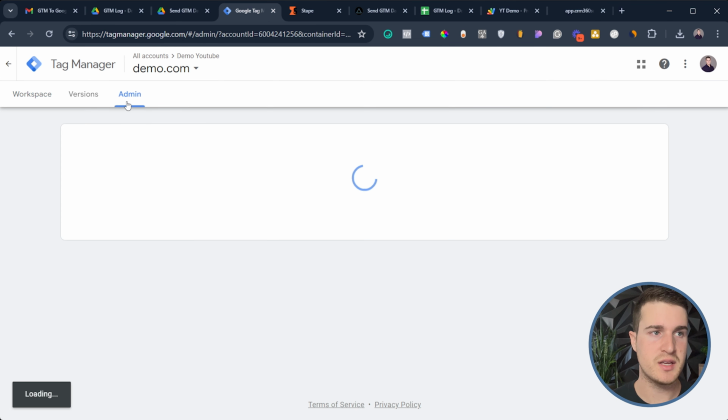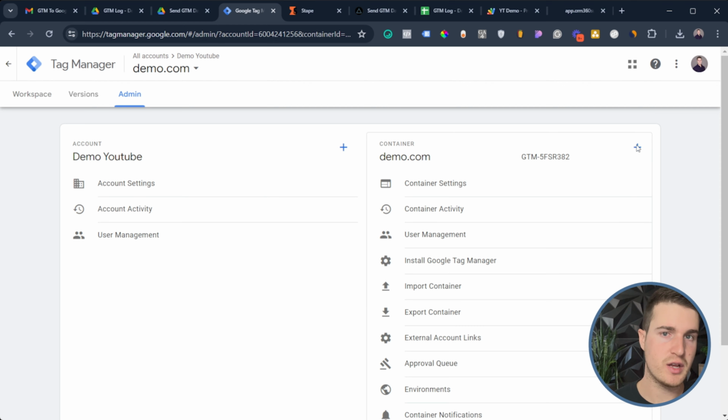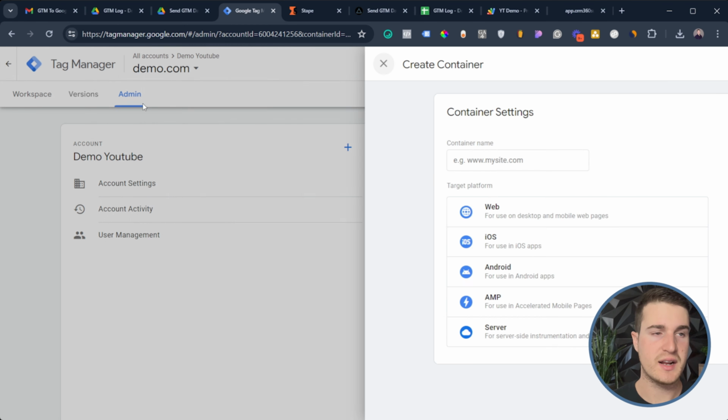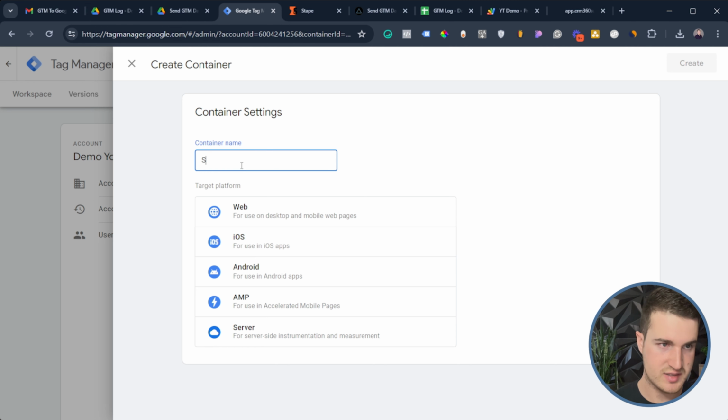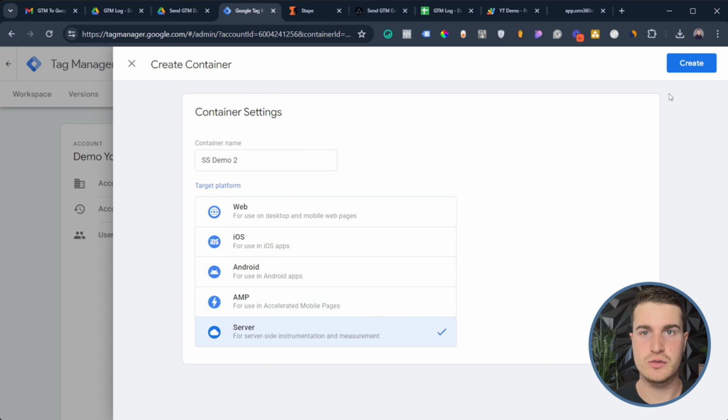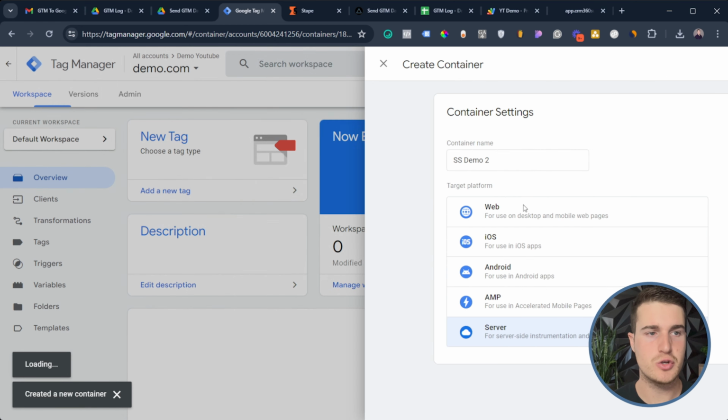So I'm going to go to admin here, and I'm going to create a new server container. Again, I clicked on admin, I clicked the plus here at the top right, and then I'm just going to name this SS. SS stands for server side, by the way, and SS demo 2, and I'm going to click on server. Once I click create, I'm going to see two options.